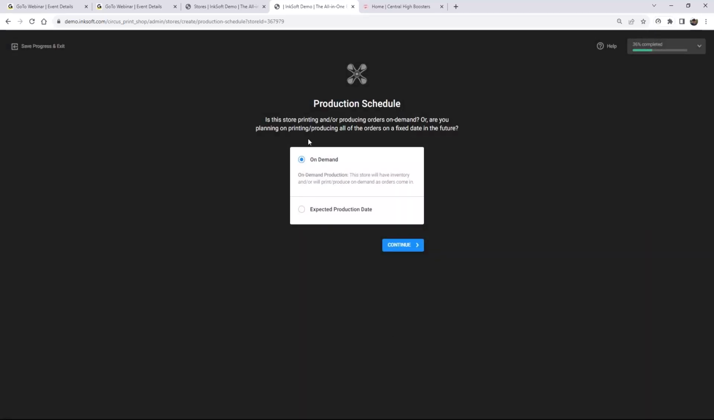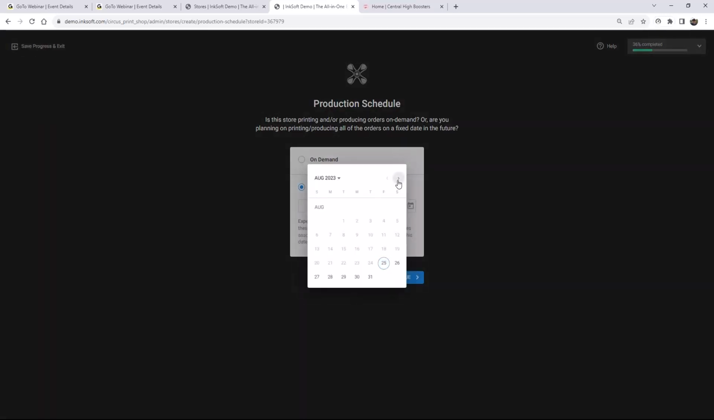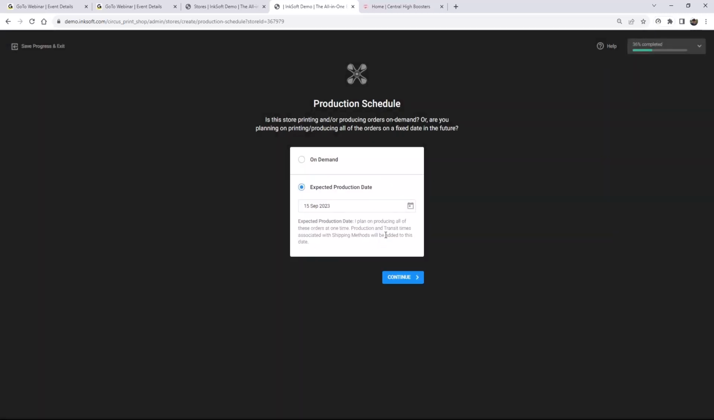So a couple different ideas on production schedule, and this is really going to depend on how you're set up. So print on demand, if you've got a direct-to-garment printer and somebody can order one shirt, and you want to offer them the ability to order one shirt, you might want to include print on demand. But maybe you're a screen printer and you're going to let a store run for a period of time. Let's say we're going to let this store run to September 15th, and then we're going to close the store, and then we're going to compile all the orders and hope we have enough orders to cover minimums for printing. I'm going to do an expected production date.